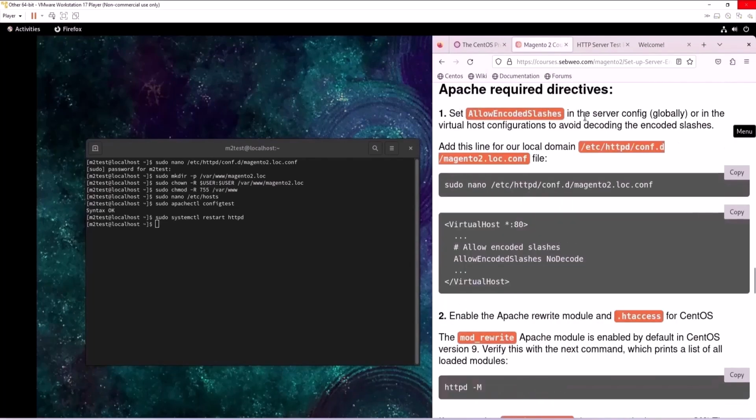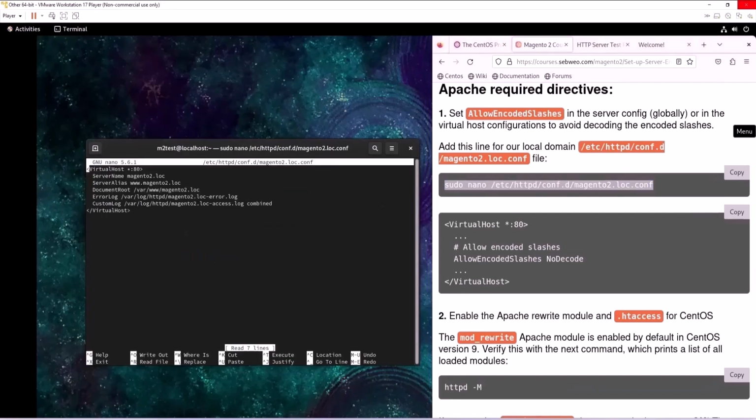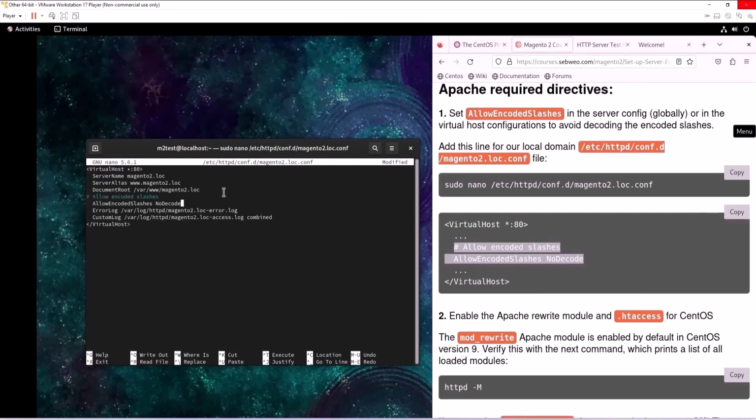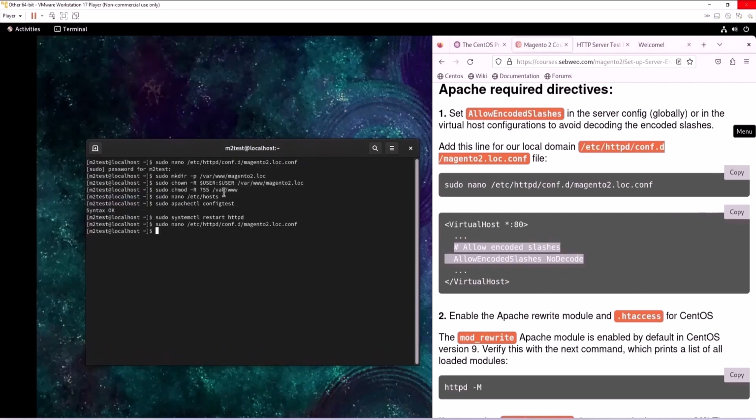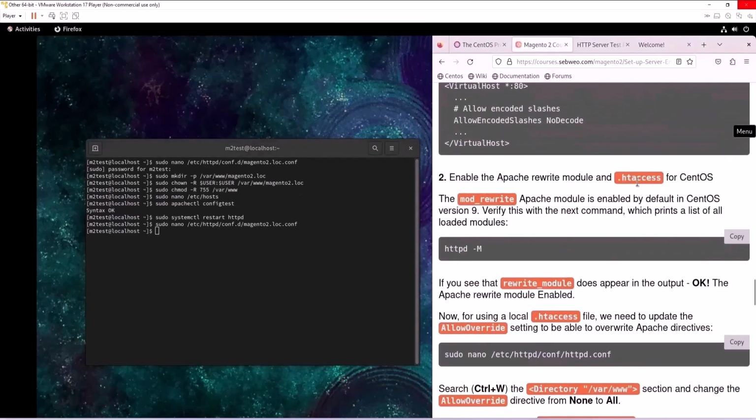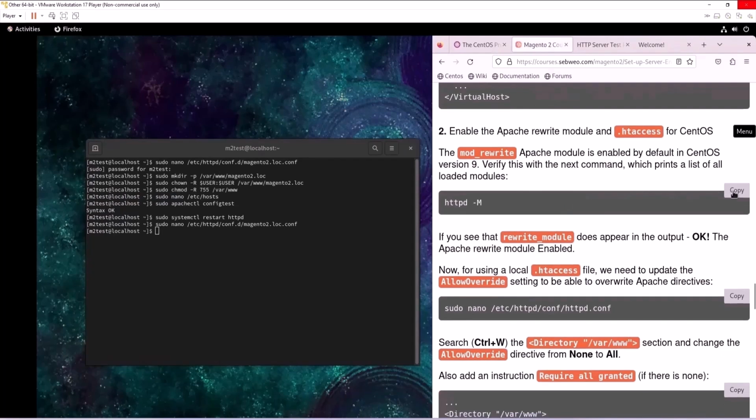Next step, setting up Apache required directives. Point 1. Set allow encoded slashes in the server config. Point 2. Enable the Apache rewrite module and .htaccess.